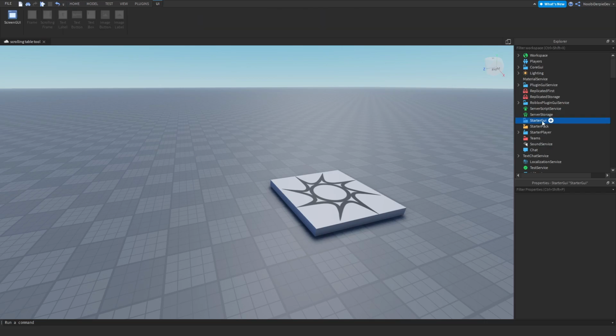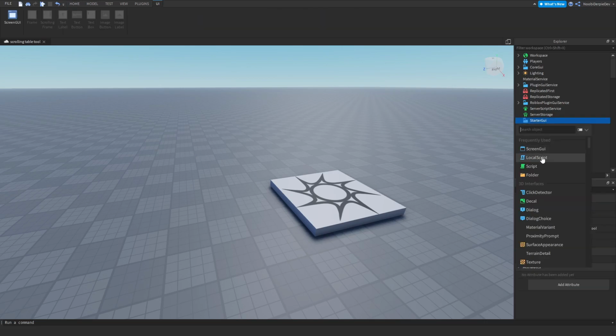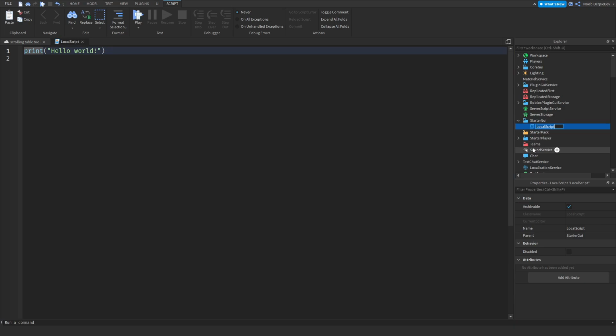So we need to go to StarterGui and we need to insert a local script. This one. And I'm going to call that Client, like usual. If the quality of my voice is a little bit better, it's because I bought a new mic. So, yeah, I hope it's better. So let's get to coding.